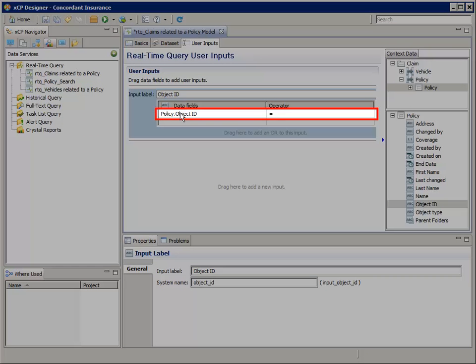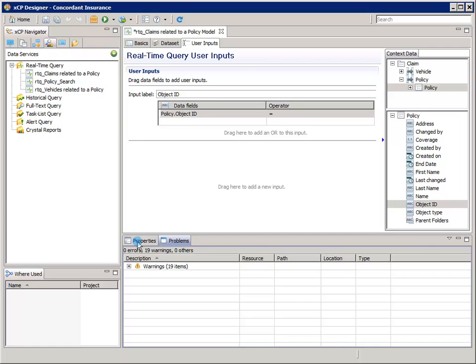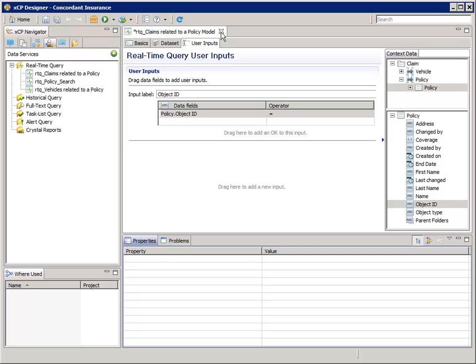In the User Input section on the left, select the policy.objectID data field. Notice that the operator is set to equals. That's a good default setting, so let's leave it at that. Check the Problems tab for errors. And we're done with this, so let's close and save the query editor.